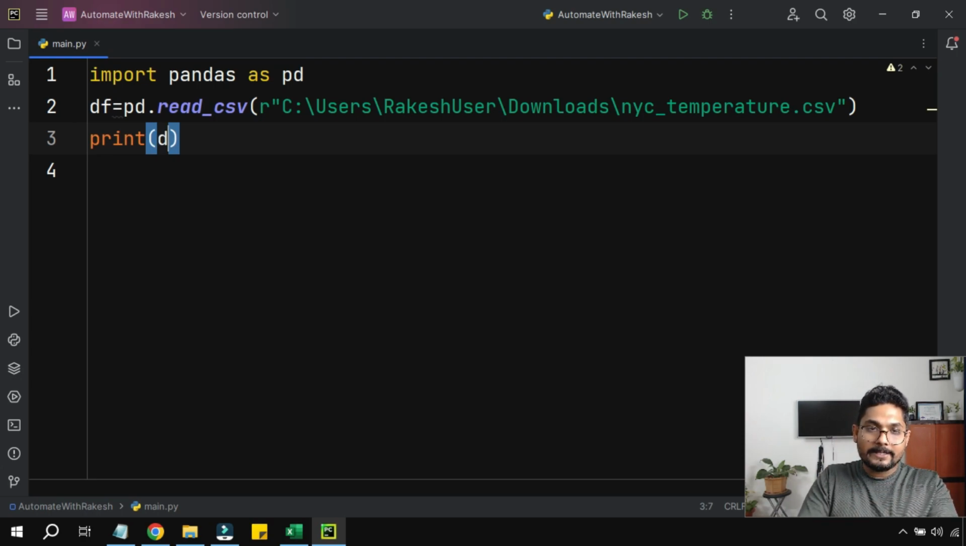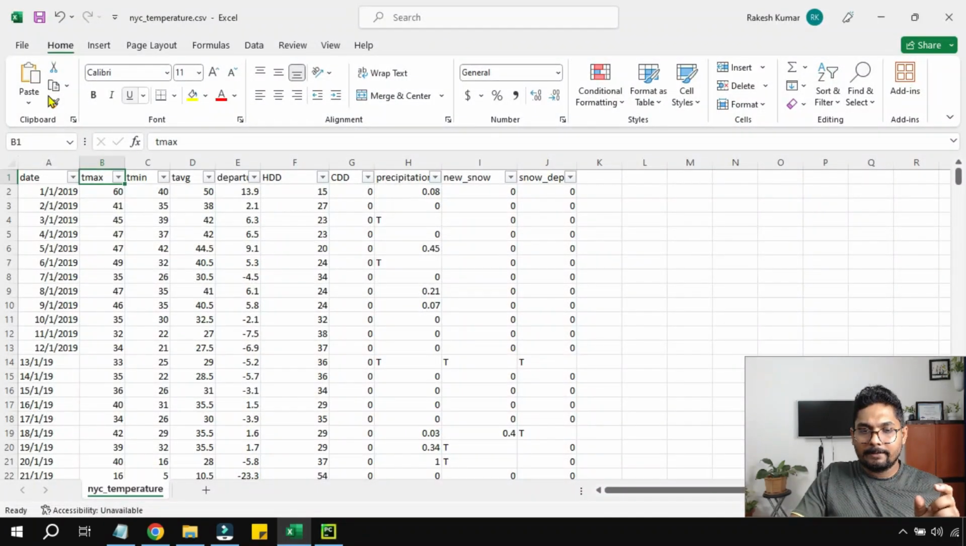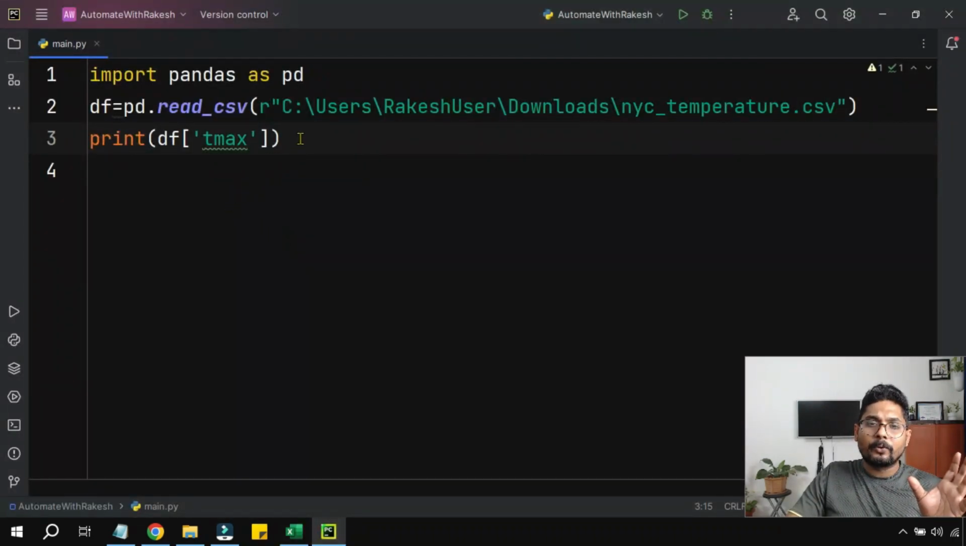For that, I will simply use this data frame variable, which is currently holding my entire sheet of data. I'm using two square brackets, and within that, I'm going to mention the column which contains the data. For example, the maximum temperatures are in this column. You can see 60 degree, 47 degree, 35 degree, like that. The simple line of code I have written is df max, and then I want to use a method called maximum. It will give me, out of the entire column data, the maximum value.